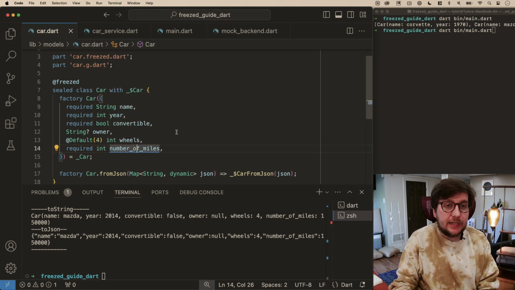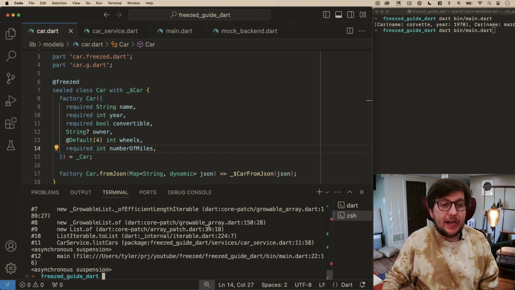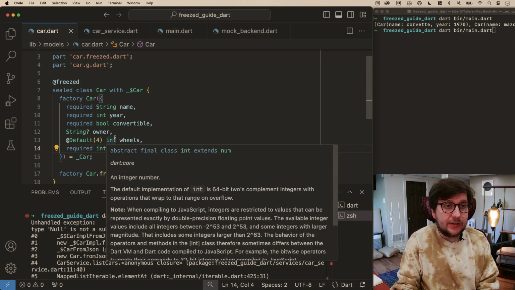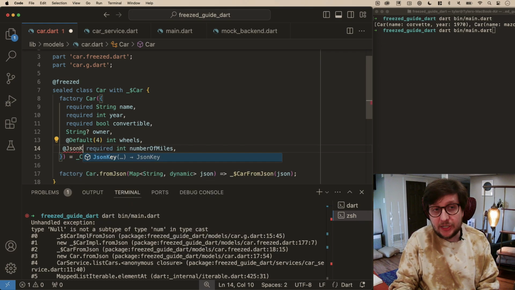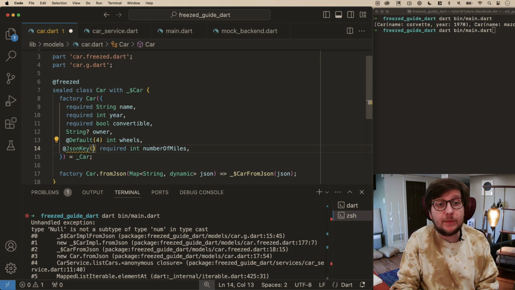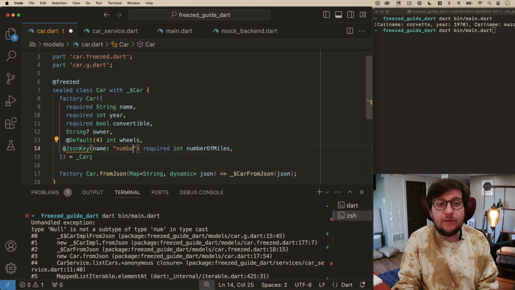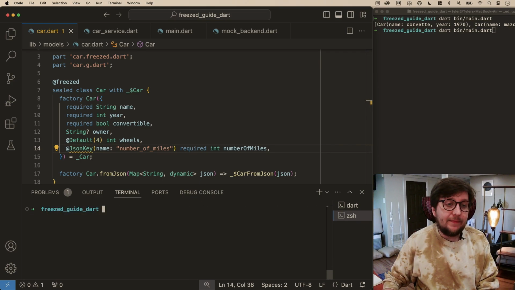So we'll change it to just numberOfMiles like this. Let our generator run and rerun it. And we will see an error again because it's looking for a key with the name numberOfMiles. How can we fix that? Well, let's enter our friend called JsonKey. This is a very powerful configuration that we can do for each field. And one of the options is, what is this thing actually called? So let's actually call it number_of_miles, like that. And we will just clear this and run it again.